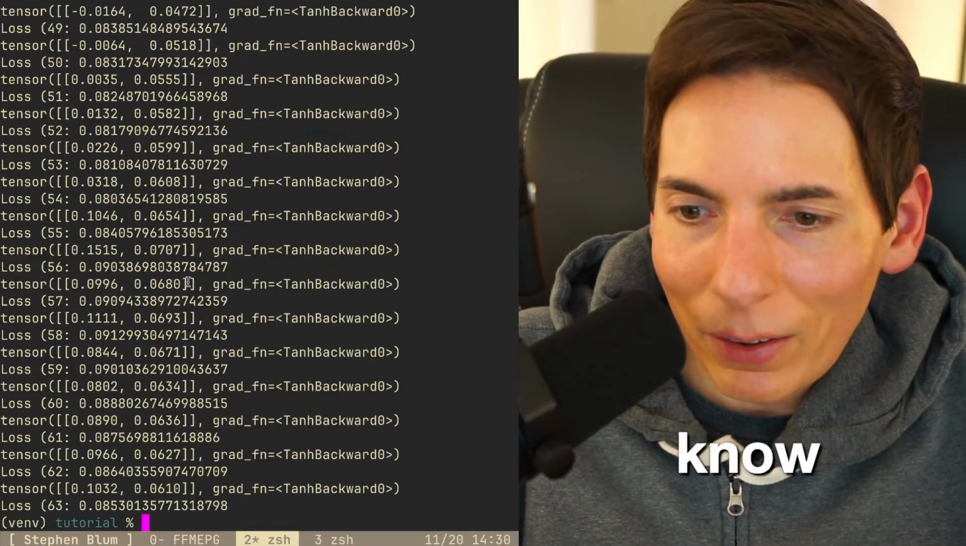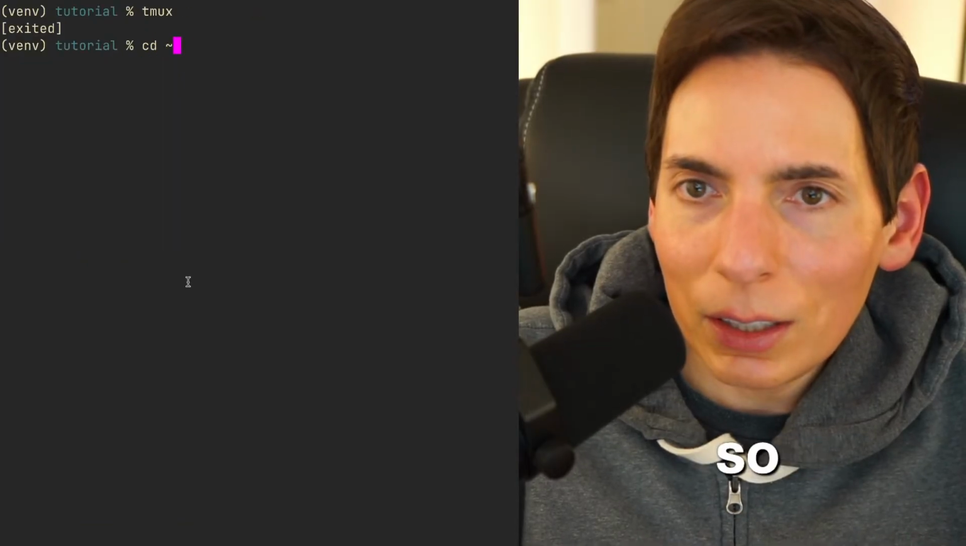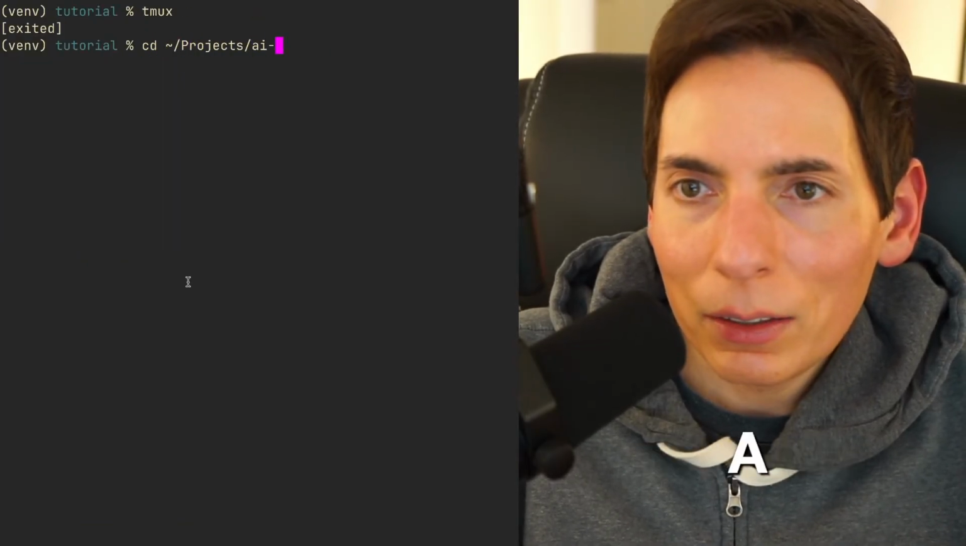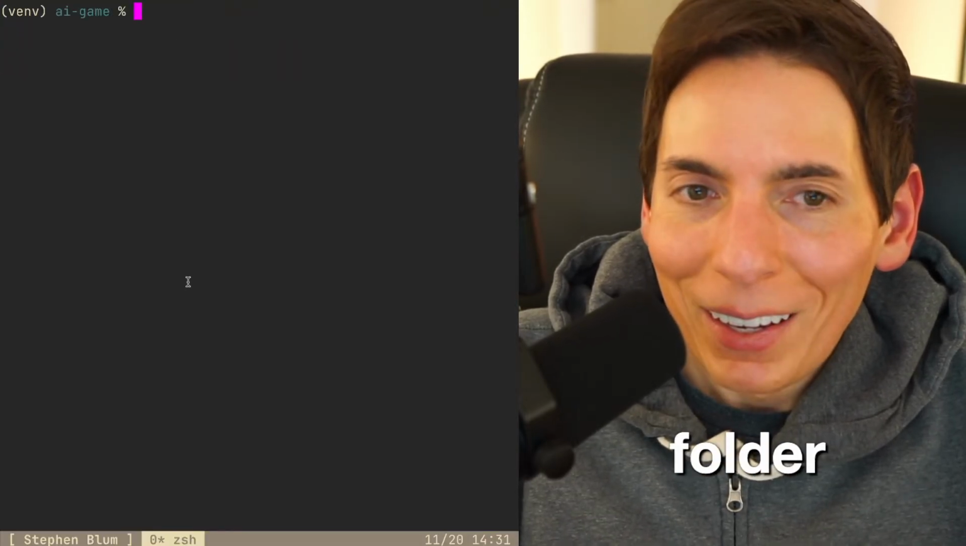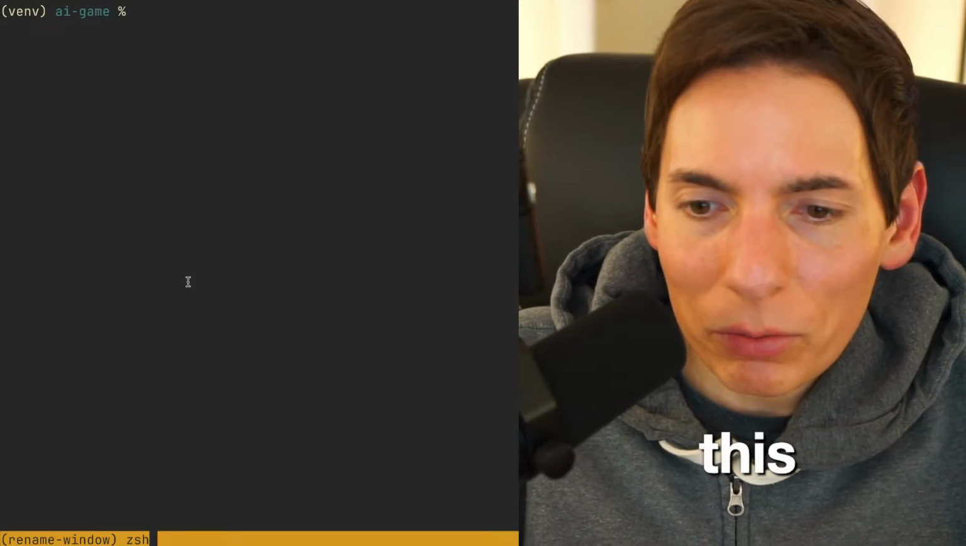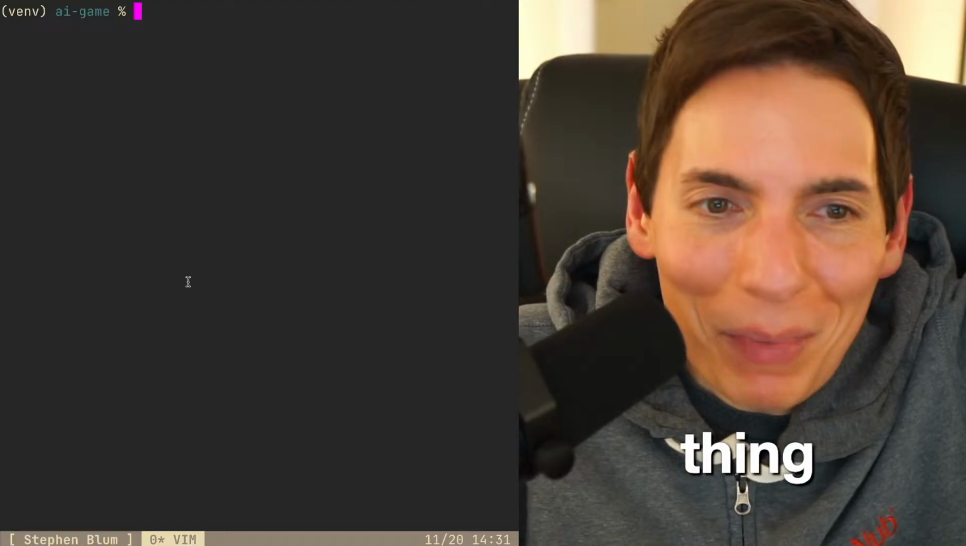I know what's going on. All right, here we go. We're gonna go to the right folder. So cd projects, AI game. Here we go. Tmux. Now we're in the right folder. Now we can do it properly. So this will be Vim. I'm so silly. The whole thing was working the whole time. We're totally doing it wrong.